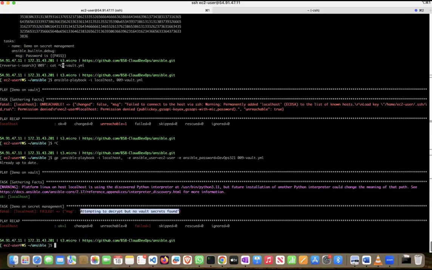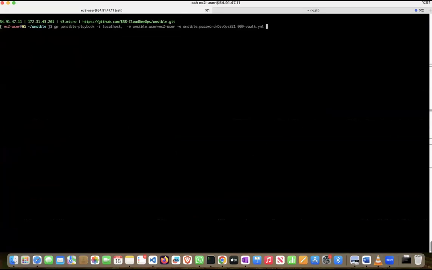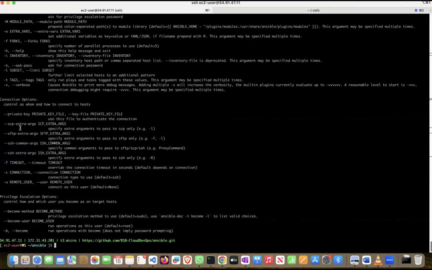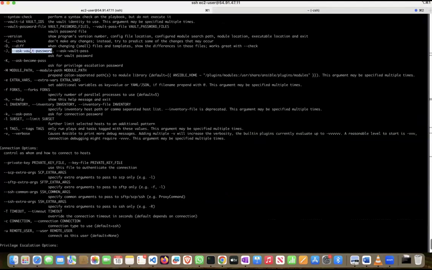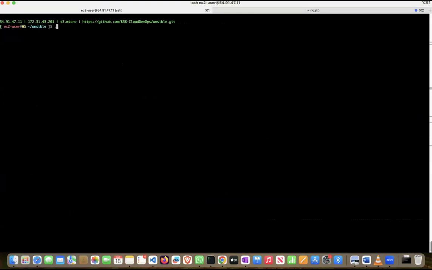Why? Because this is a playbook that has a user with an encrypted string, so you need to ask for the password when running it. How can you do that? What you need to do is use ask vault password. This is the right option.